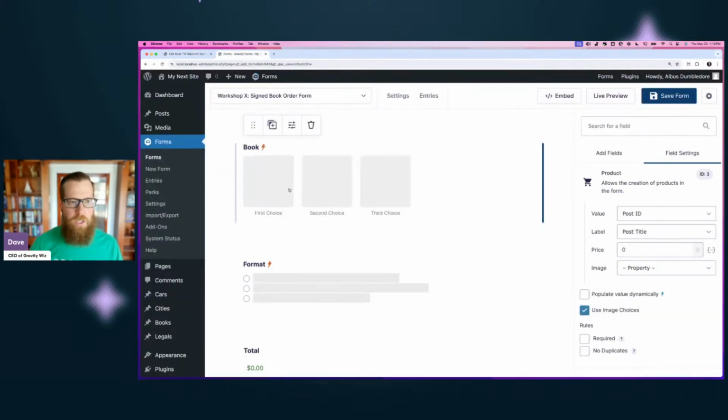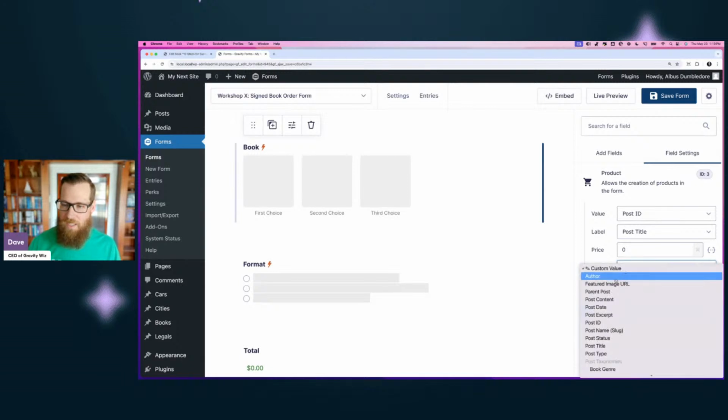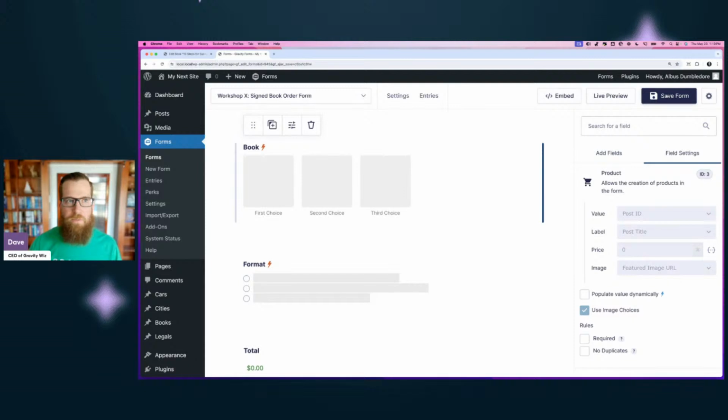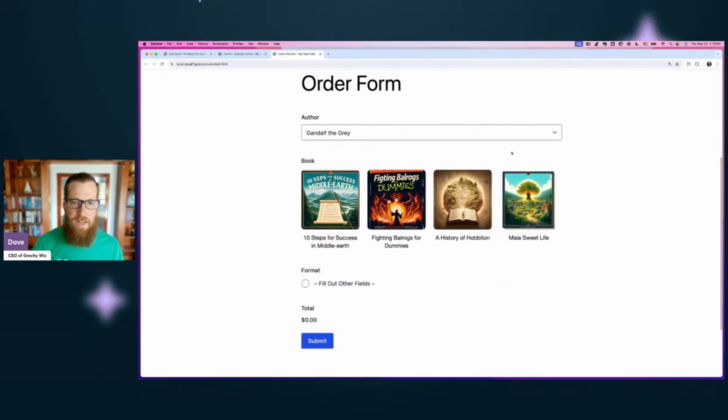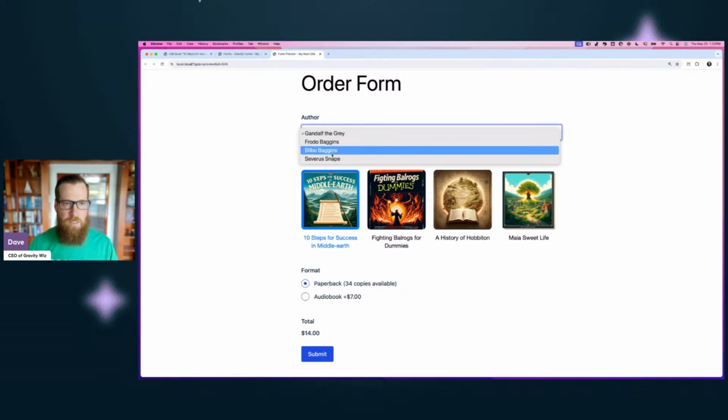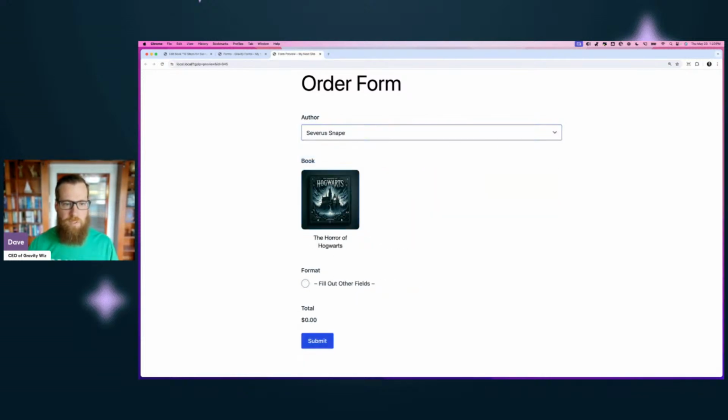And so we're going to go to the field, and under the image property, again, that magically appears once you've enabled the image choices setting. You can go down and select the featured image URL, and we can save the form. We can preview this on the front end, and you can see that now it has pulled in all of the featured images for each of these books. And you can select it just as you would any other choice. And we can go back down to our Severus example. And everything works. Pretty cool.